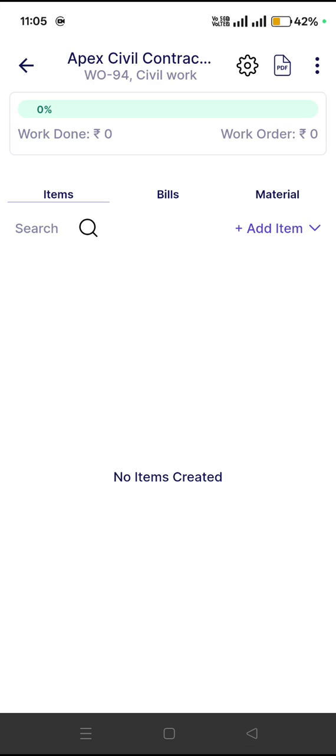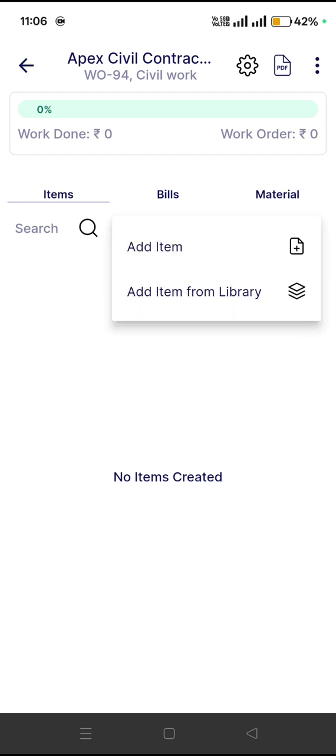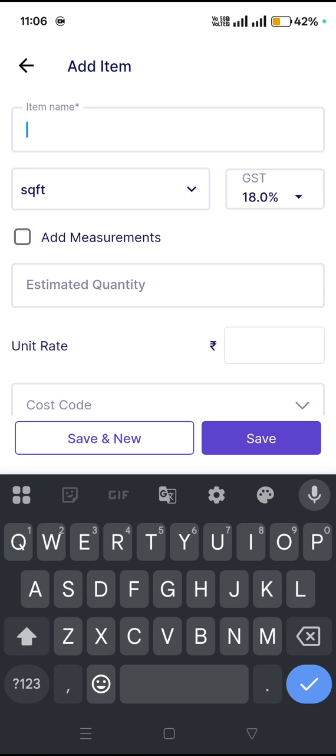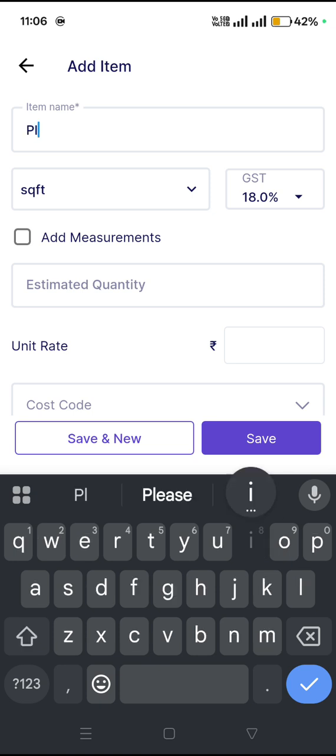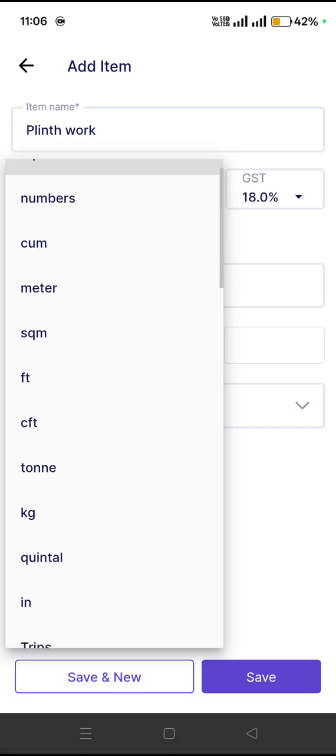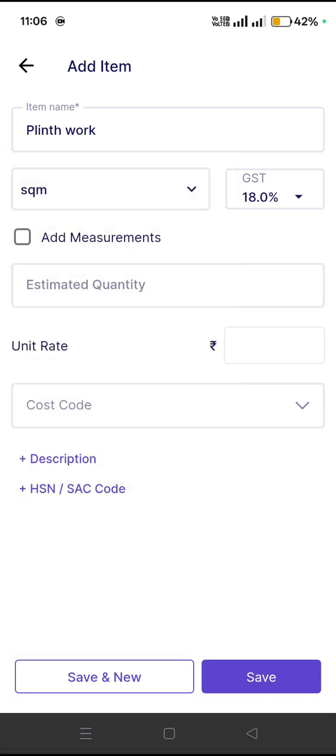Now inside this you will add items one by one. So I will click on the add item option. So you get two options here. Either you can add it from the library or manually. So let me show you by adding an item manually. So click on add item, add the item name. Let's say I have given them plinth work. Add the unit, like I have given them on square meter basis.